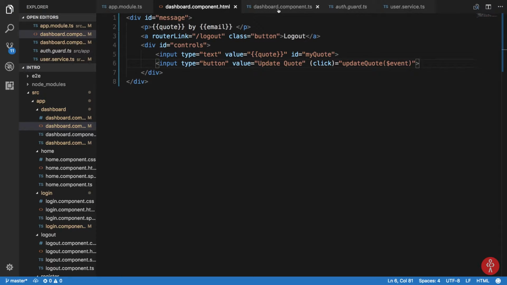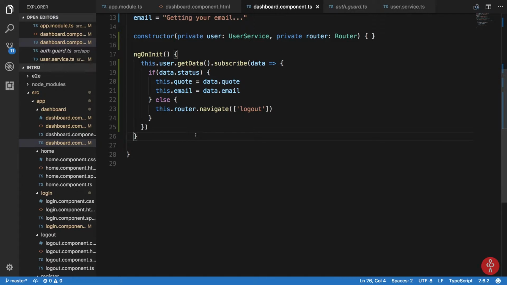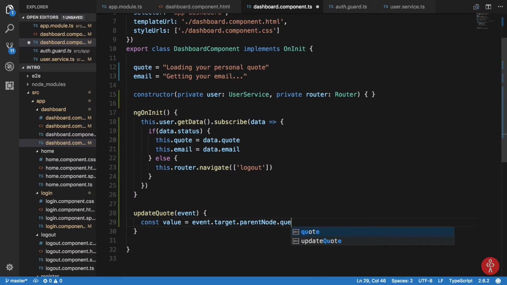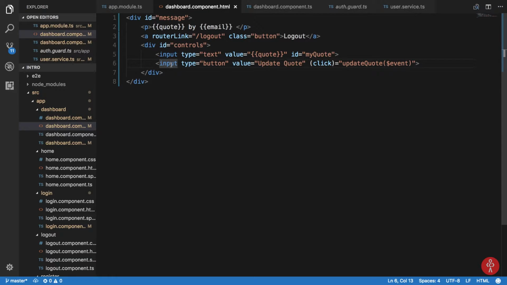Alright, now inside our dashboard component, what I'm going to do is write updateCode with the event coming in. I'm going to get the value first as event.target.parentNode.querySelector, and then I'm going to go with myCode.value. I believe this is correct. If you take a look, event.target gives us this. Parent node gives us this, and querySelector myCode would give us this.